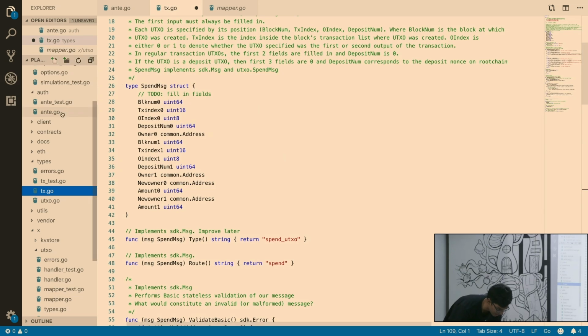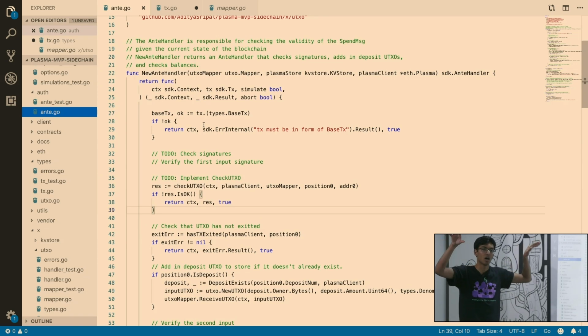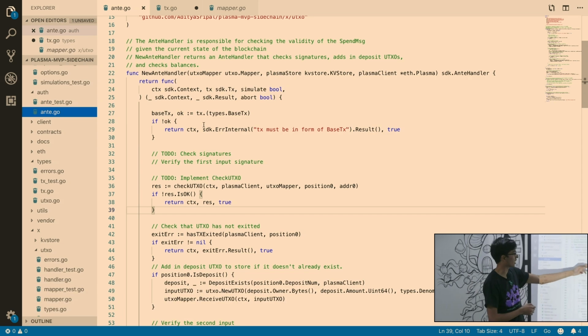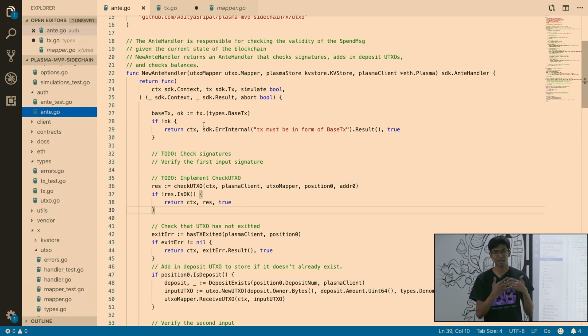With that in mind, this is the next layer up on our blockchain, and it's the anti-handler. The anti-handler takes in the context, which has the blockchain state, and the transaction, which we defined earlier: the base transaction with the message and the signatures. It returns an SDK.context, possibly modified, a result that says whether this anti-handler has failed or passed, and abort, which will be true if the transaction has failed. The anti-handler's job is to do all of the authentication, checking, and validation before we move on to actually updating the blockchain state. So that's the purpose of the anti-handler. Does anyone have questions on what the anti-handler does?